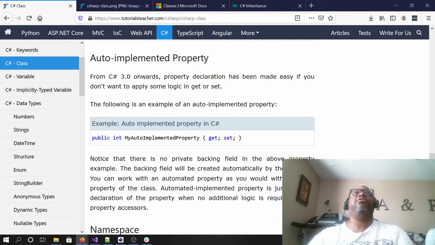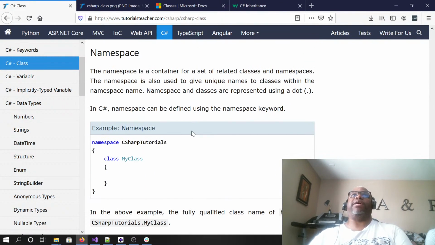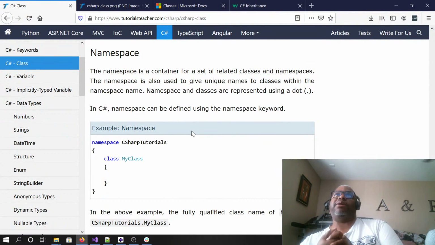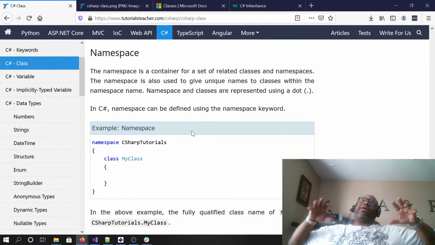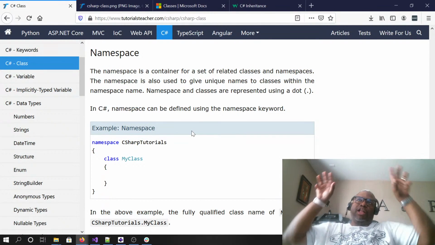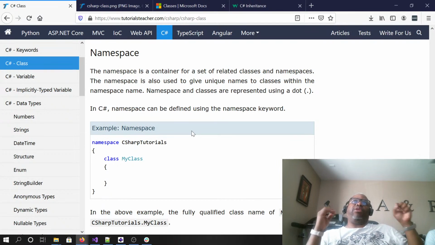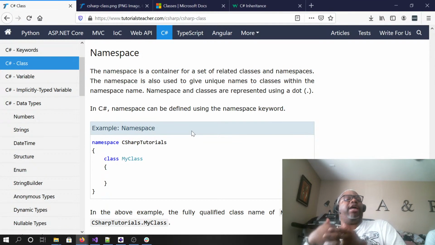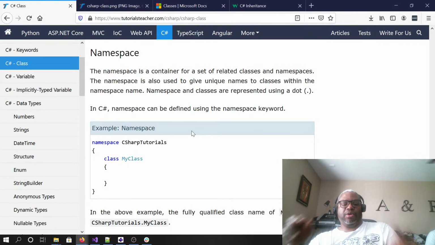Now let's go back. Namespace. So I was going to talk about namespaces. The namespace is a container for all of your classes that are related to one another and other namespaces. It's also used to give unique names to classes within the namespace name. They're represented using a dot. Okay. So in C Sharp, a namespace can be defined using the namespace keyword.